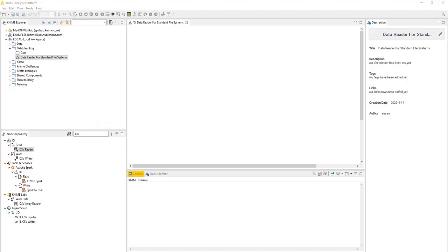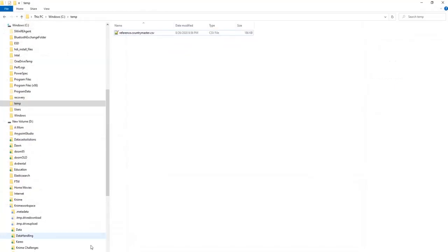Okay, so I'm going to do the same thing that I've done before, which is locate the CSV reader. But before I do that, I'm going to quickly pop over here. I'm going to take the copy of this file, and in my KNIME workspace, I've got a directory I've created called data. So I'm going to copy this file over here into the data directory.